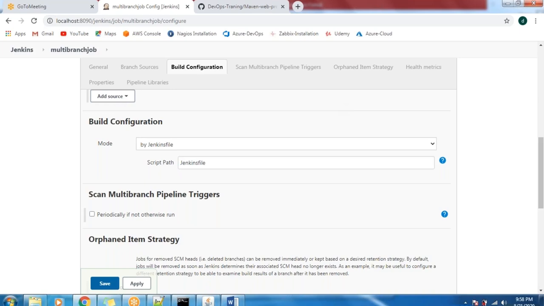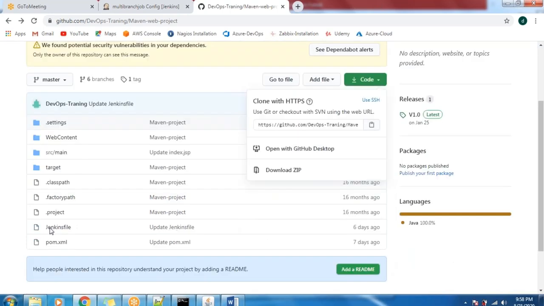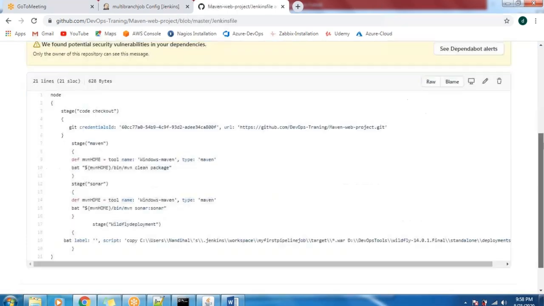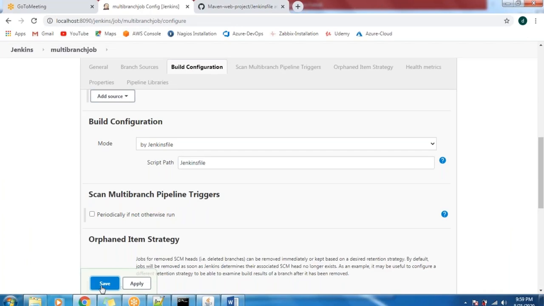The job is going to be filled in 100%. You can see the Jenkinsfile. Whatever code I mentioned under that is the same code which is available here. I'm just opening it for your understanding. If you remember, it is the same one we used while doing the scripted pipeline. As you can see, it is the same code only. I'm just triggering it, so click on Save.